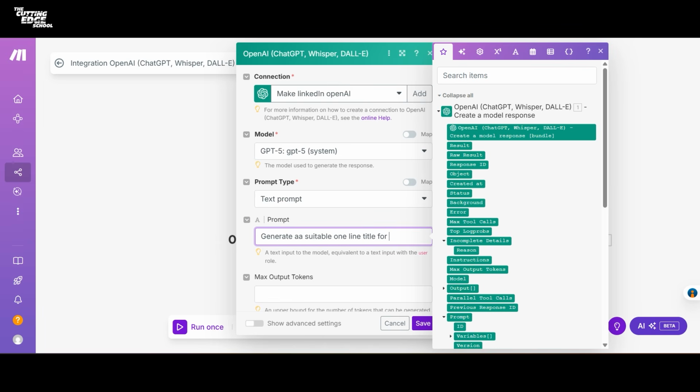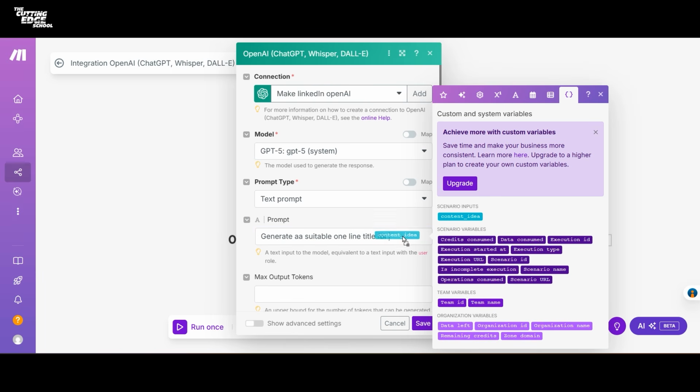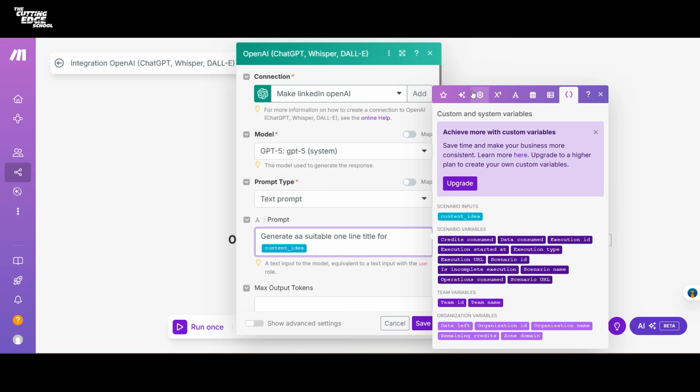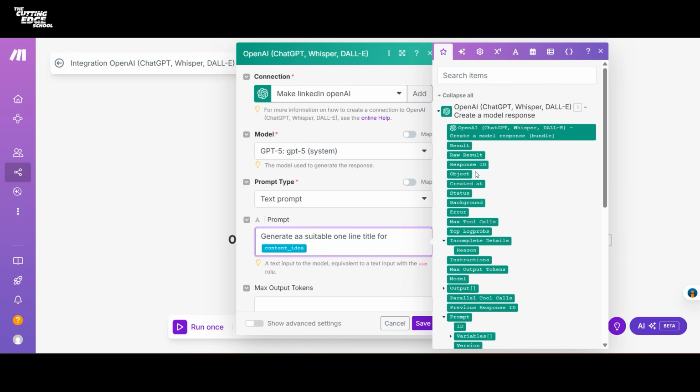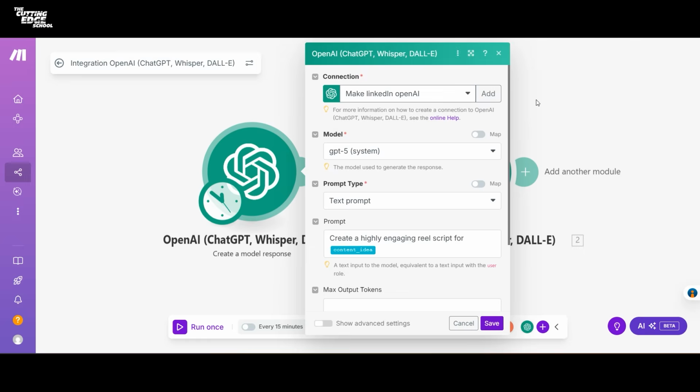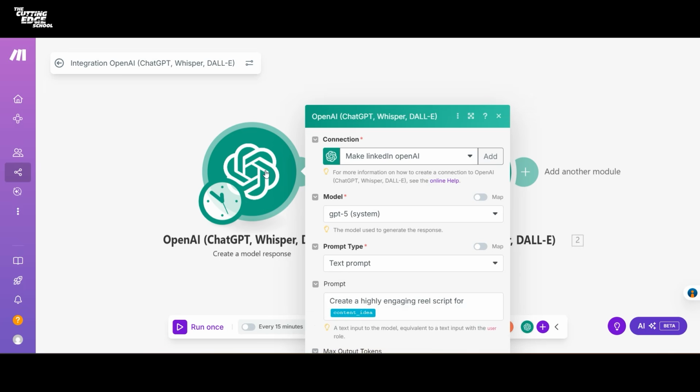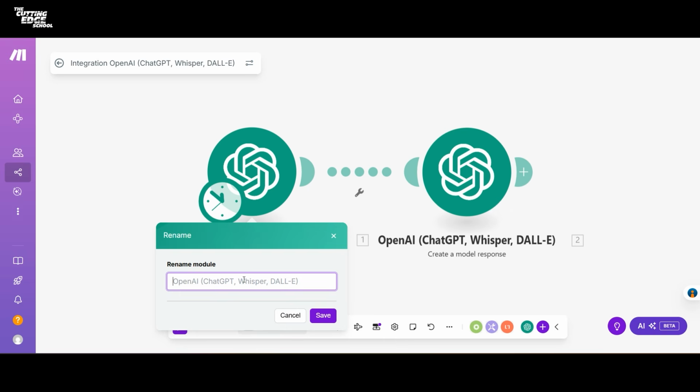Now, you can see in this, you are also getting the output from your previous module. So it's very easy in Make to use previous module's output as an input for your next module. So once this is configured, I'll click on save, and since it's a little confusing, I'll rename this OpenAI module and call it the script generator. And the second one will be renamed to the title generator because it's creating the title for you.